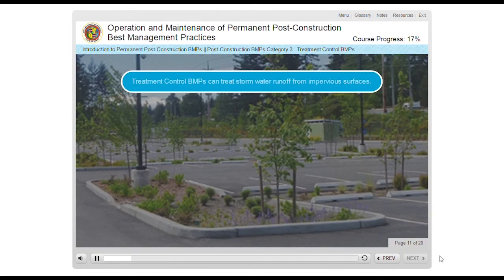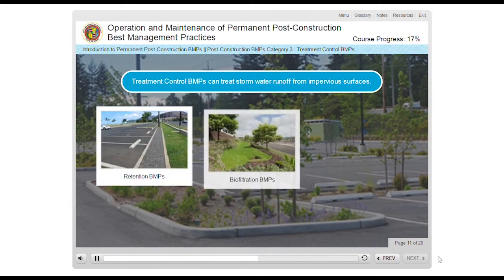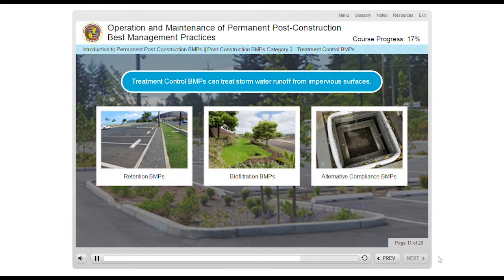The last category of BMPs is treatment controls. These can treat stormwater runoff from impervious surfaces through retention, biofiltration, or alternative means. Click each treatment mechanism to learn more.